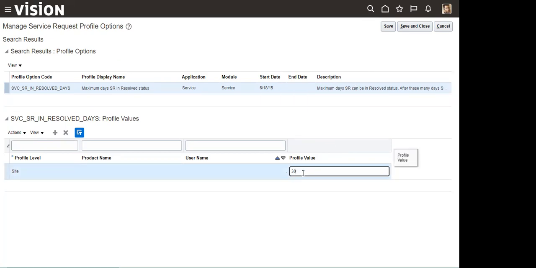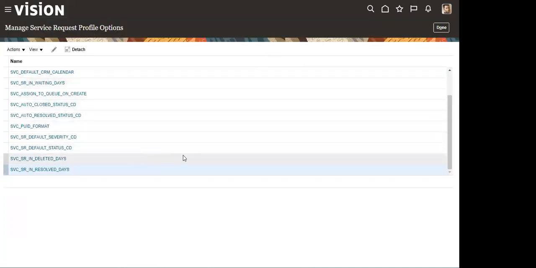If we give 20 days, once the resolved status is done today, then after today plus 20 days, the status will change to closed. So this value we can change as per the requirement. So this is about the resolved status.